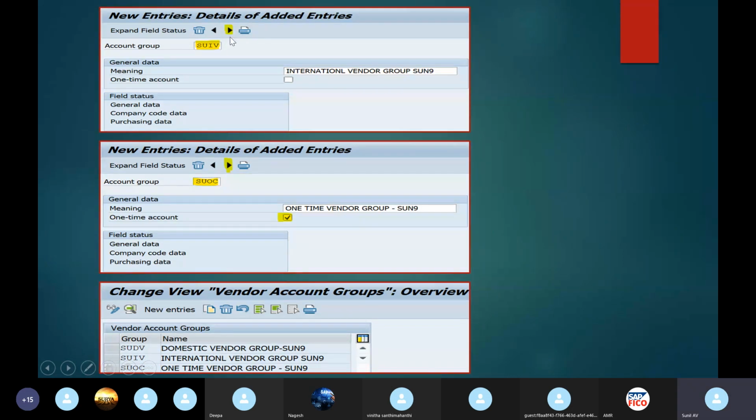If you click on the next button on the same screen, it will allow you to enter the international vendor group. And in the same way, if you click on the next button, it will allow you to create the one-time vendor group. Whenever you are creating a one-time vendor group, you must check the option for one-time account because you are doing business with a one-time vendor only once in a lifetime. And once you come back and look at the screen, it will show like this: domestic vendor group, international vendor group, and one-time vendor group. All these vendor account groups can be defined under the T code OBD3.